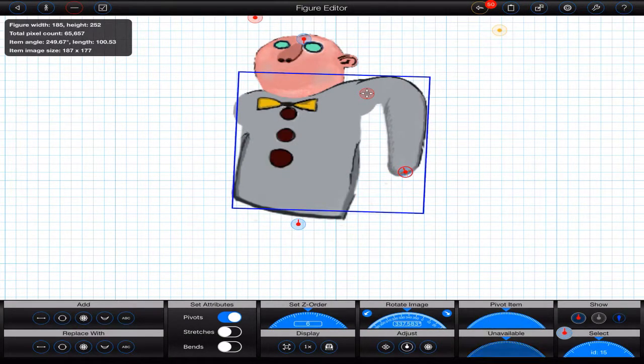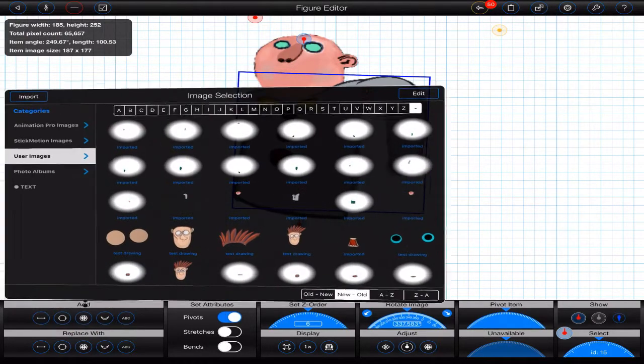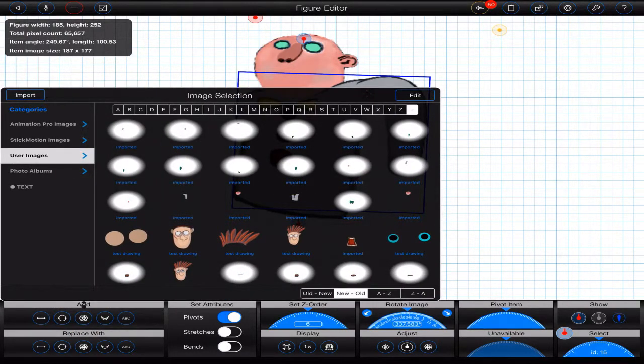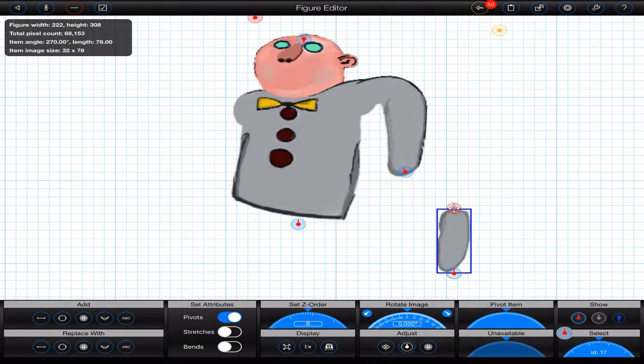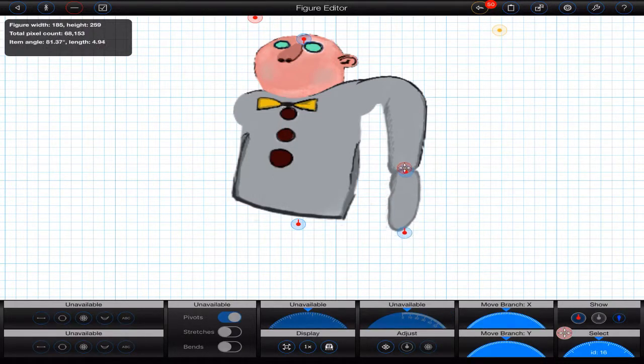Sorry, now click on it. There we go. And we're going to add... And we're going to look for the forearm, which is there, I believe. Yep, that's it. Believe it or not. So move it over here.